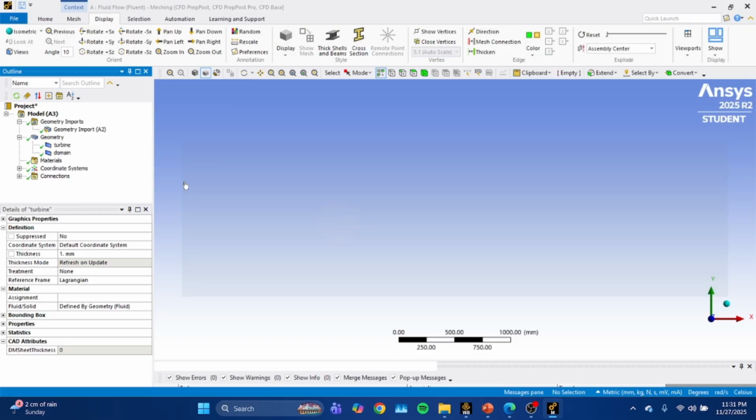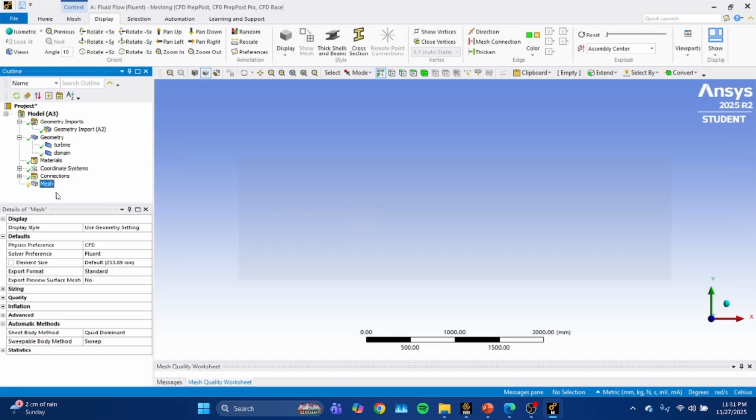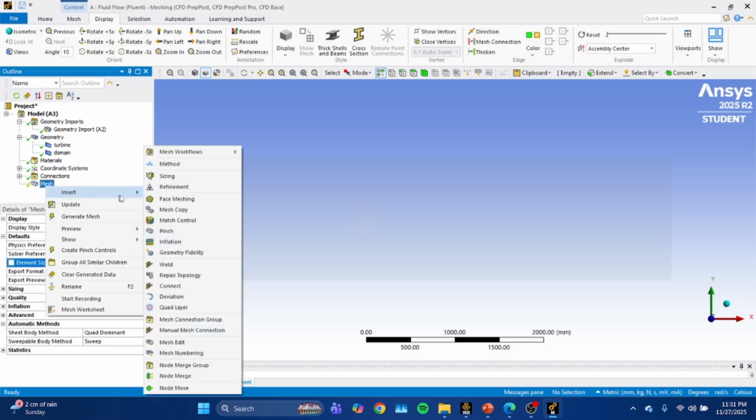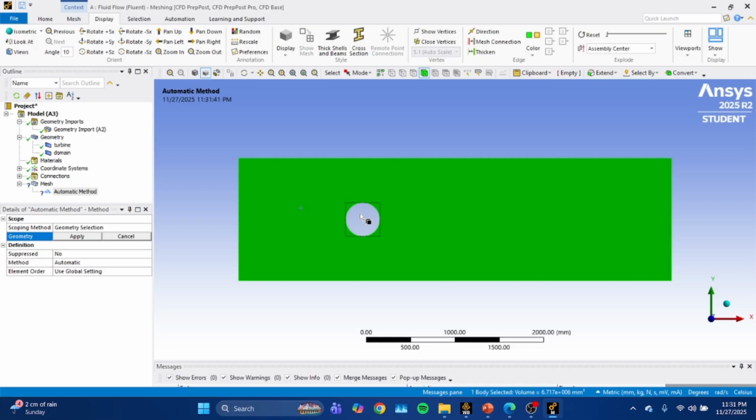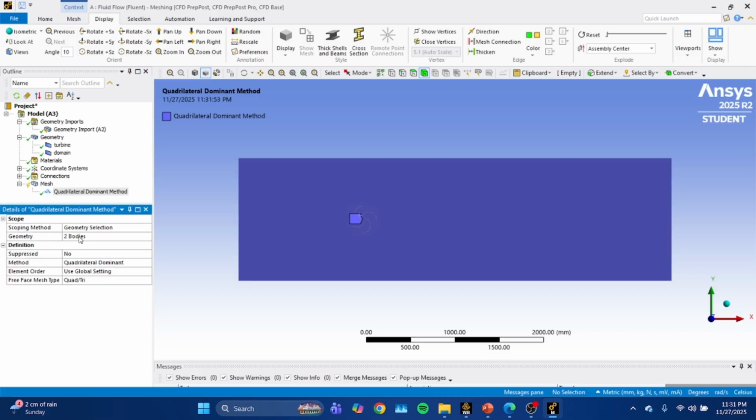Now we have to go on mesh. In the mesh, we first have to define the general element size. For the general element size, we can put 20 millimeters. First, we have to insert the method selection. We're gonna select two of the bodies, so first body and the second body as well. Click on apply. Since we need the triangular mesh, so we have to select the method as triangles.